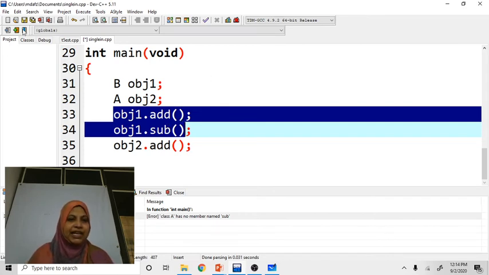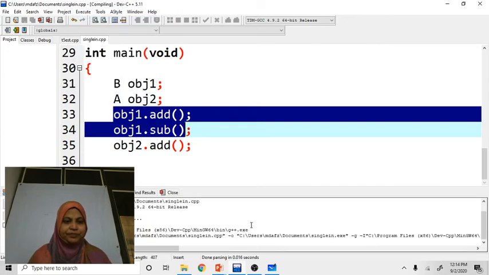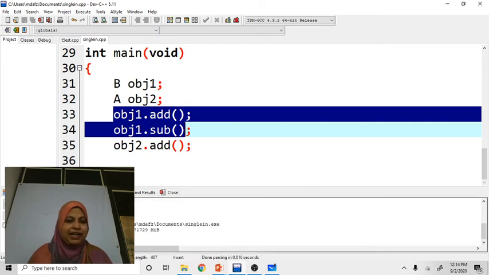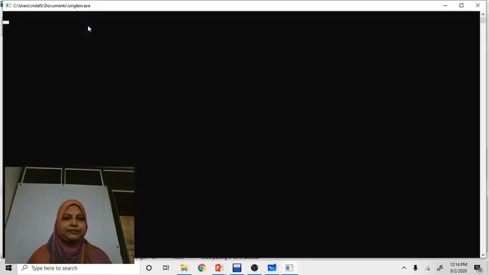Now again I am going to save this program. Now I am trying to execute this one. Compiling. See here, I am not getting any errors or warnings. Execution is completed. Now we will check the output. Why are we not getting the output here? Just wait.